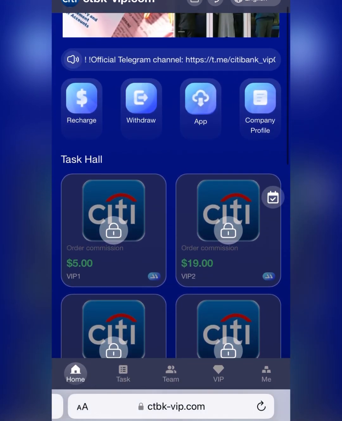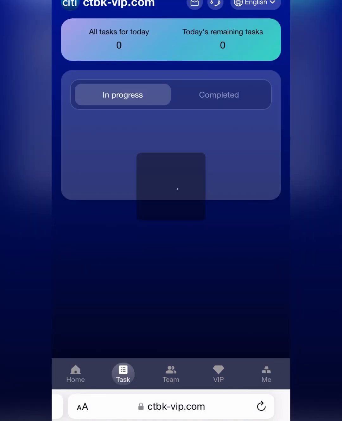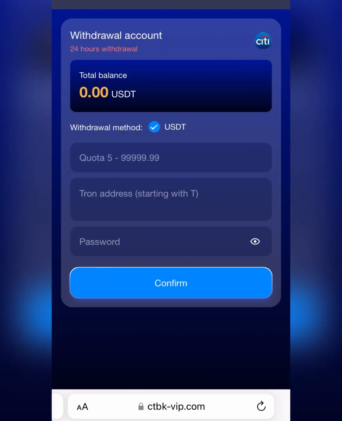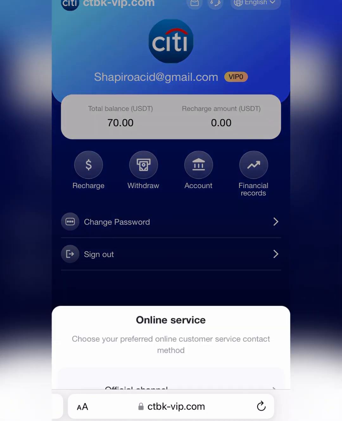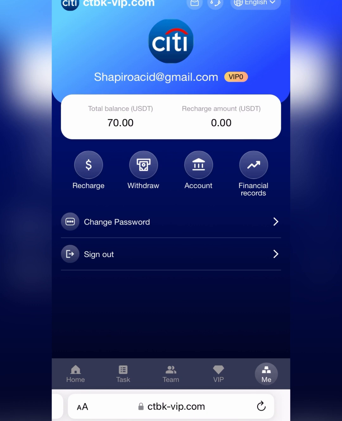And guys, in case you make any money here, make sure that you withdraw it. Once you have completed the task here, make sure you withdraw your money back to your account. Every money you make here, make sure you withdraw it. Don't leave any money here because we don't trust this app. In case you need some help, you can also click on the icon here to take you to their Telegram channel, or you can chat with customer care in case you need any help with the app.